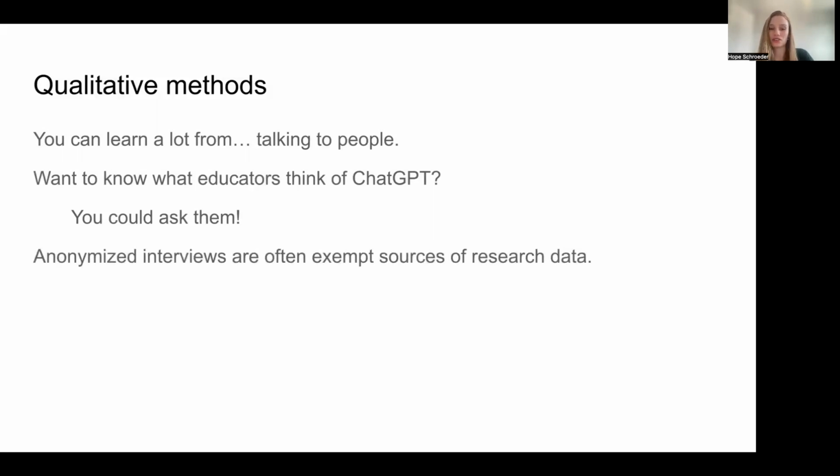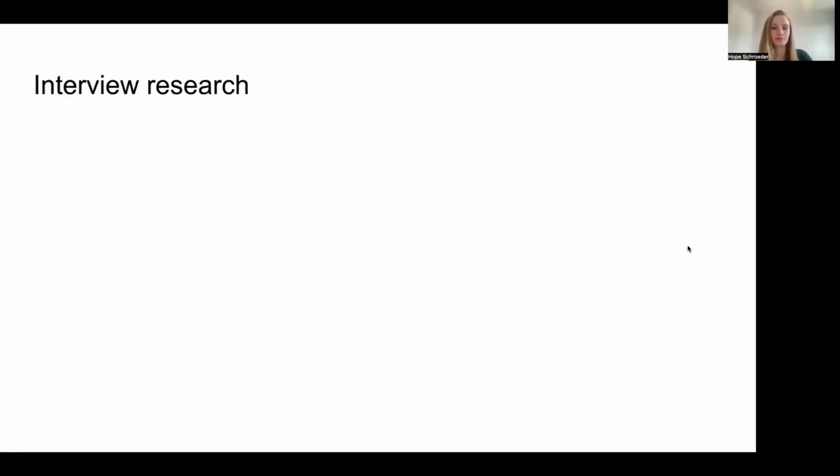Anonymized interviews are also often exempt sources of research data. So if you're thinking about making sure you have time to finish your course project, then interviews could be a way to get information or data that you need on the timeline of this class.